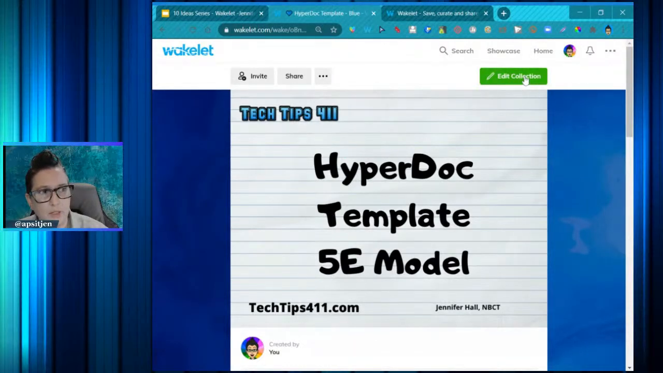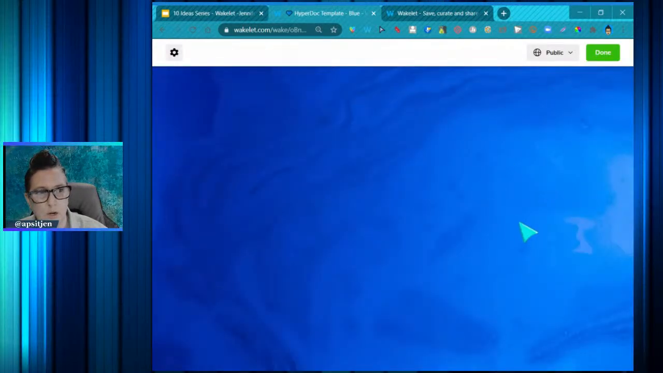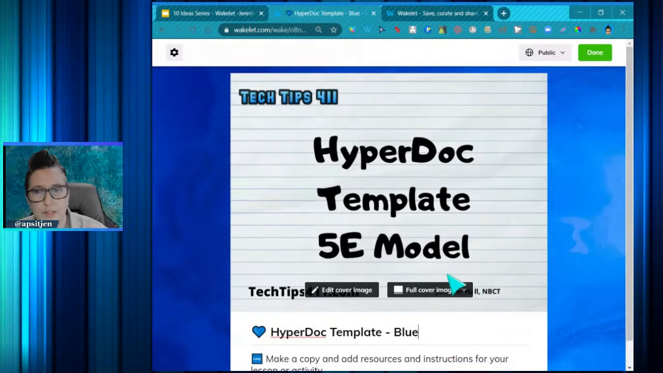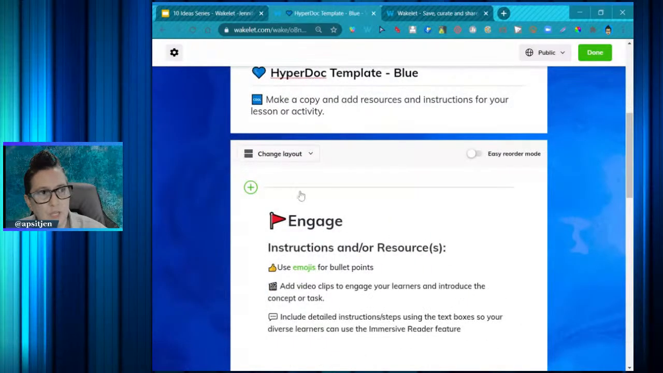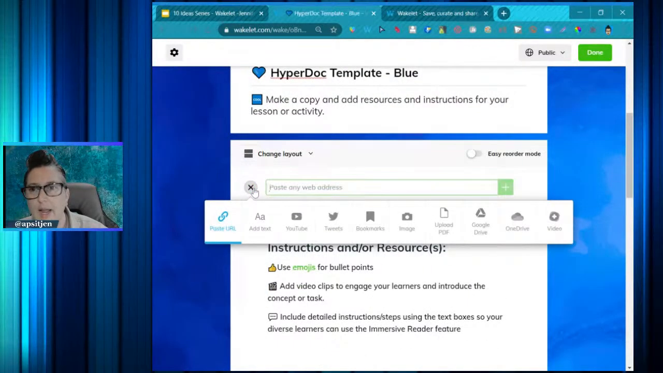If I go here to edit the collection, again, I'm just going to reiterate all the things I can add to it. I can change the cover image. I can jazz it up. Notice I've got all the Bitmojis. These are all of the things I can add. I can, again, URL, add text, YouTube, tweets for social media stuff. So if you were capturing your open house and you wanted to grab all of the tweets that people shared during your virtual open house, you could do that.